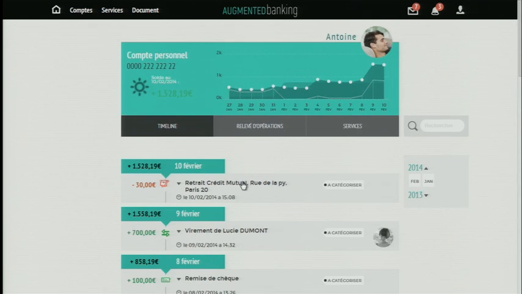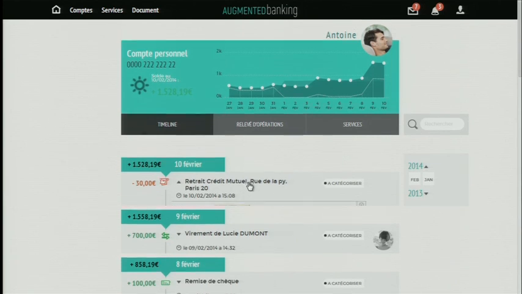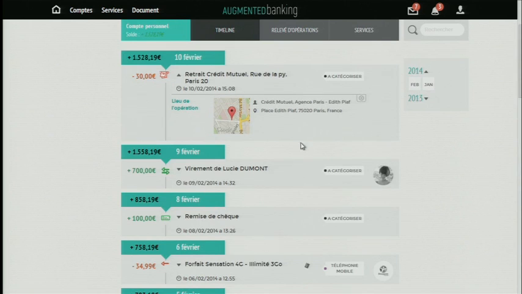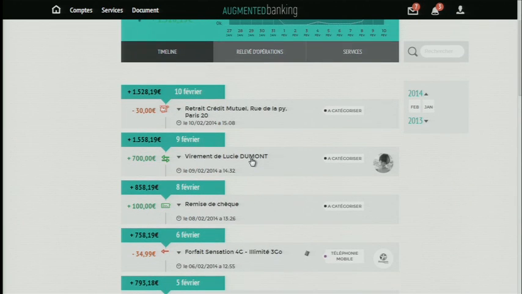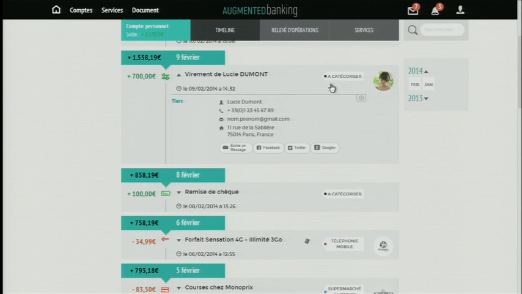First line here is a cash withdrawal. Here we're going to be adding a Google map showing where was that ATM machine I used to make that withdrawal. Next line is a money transfer. I've been receiving money from a friend. Here we're going to be pulling data from Facebook, for example, the profile pic or possibly contact information, so that I can remember who was that friend that sent me money.